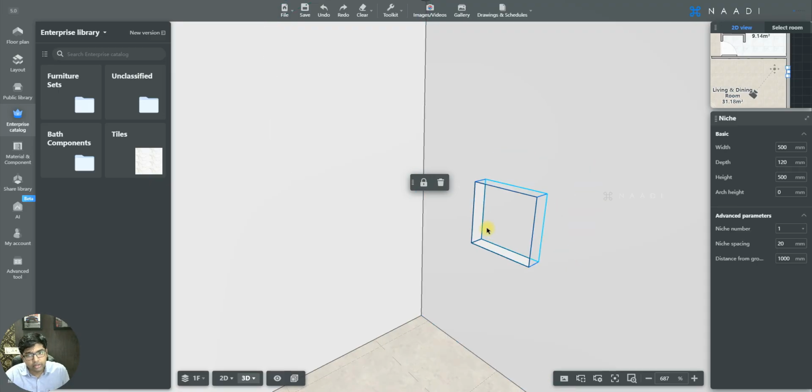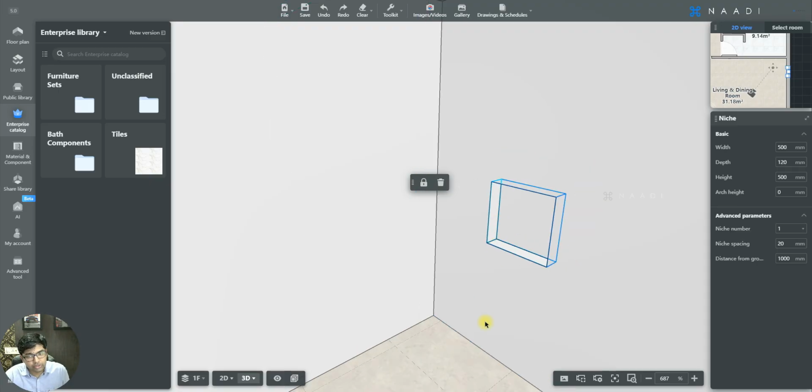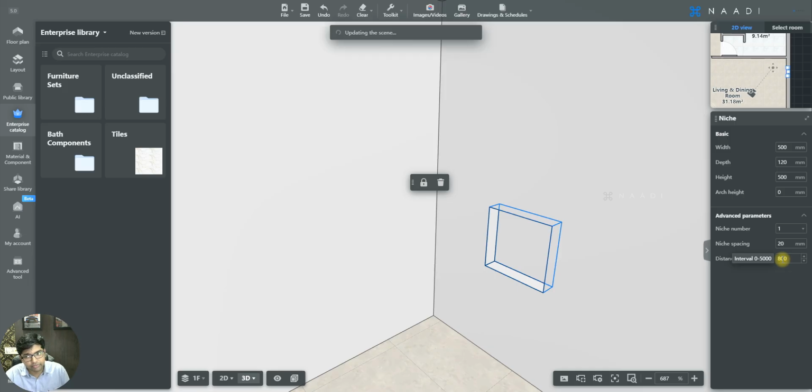Not only that, I can control what should be the distance of this niche from the floor using this last option, distance from the ground. So if I want this to be exactly 500 mm from the floor, I can create it, or if I want this to be 800 mm from the floor, I can precisely do that as well.